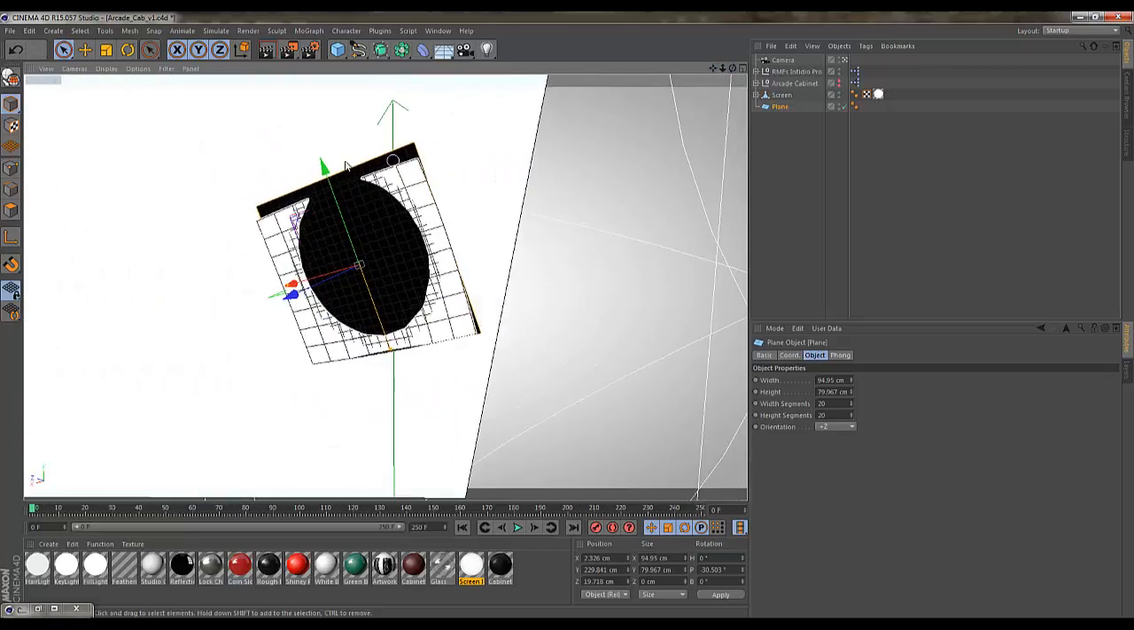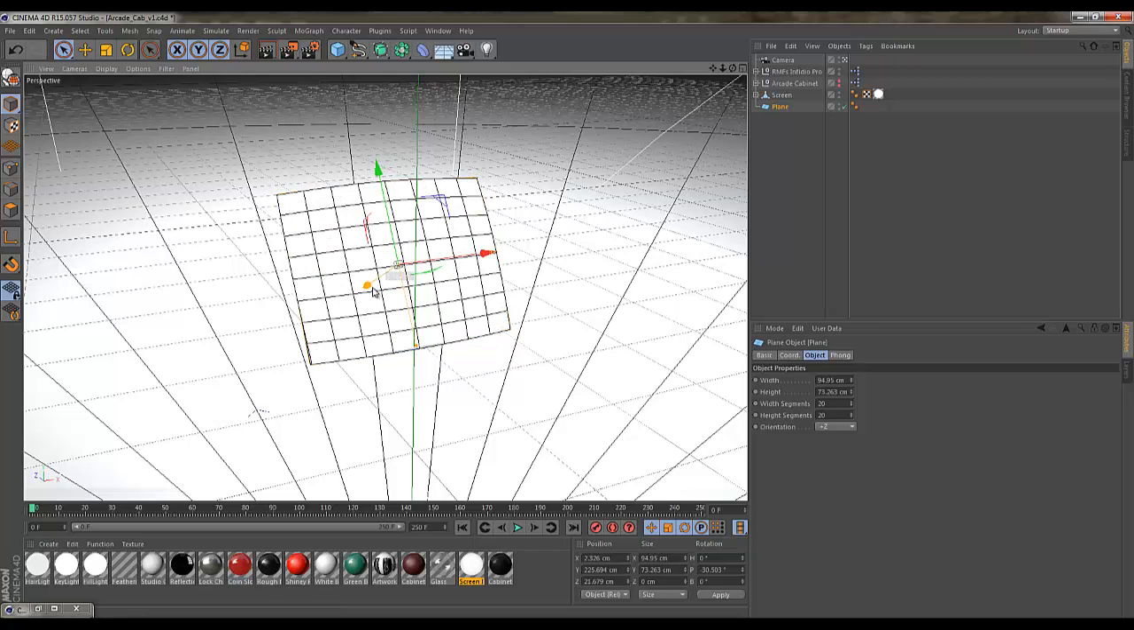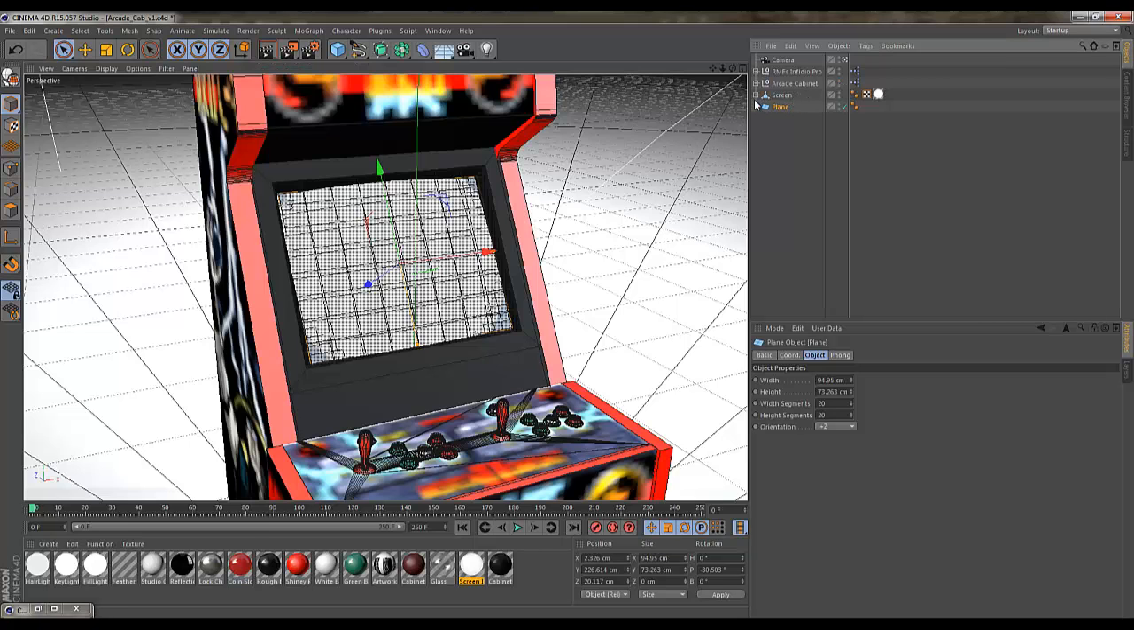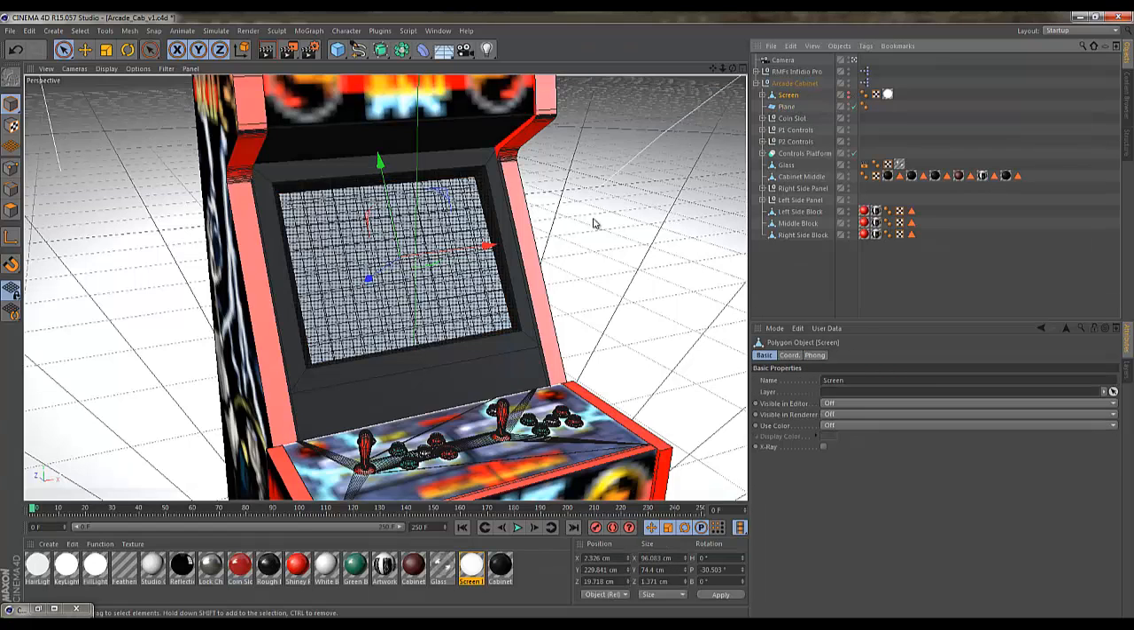Okay, so it needs to come down a touch and just bring it in a little bit. It doesn't have to be exact, as it's just going to replace it. So let's move the flat screen back to there. Then we're going to turn down the arcade cabinet. We'll put both of these back into it, and we'll just turn off the screen version. There we go. And we now have our new screen.